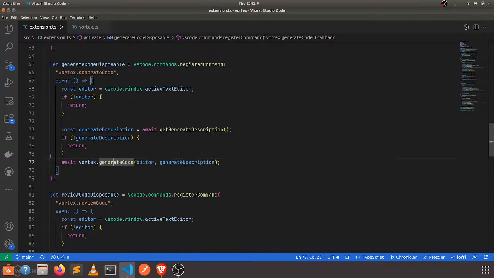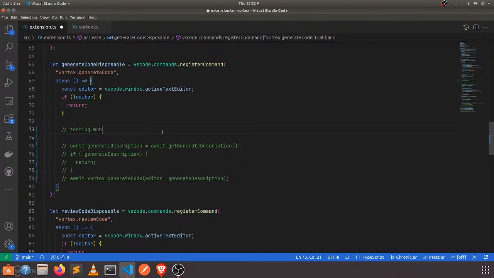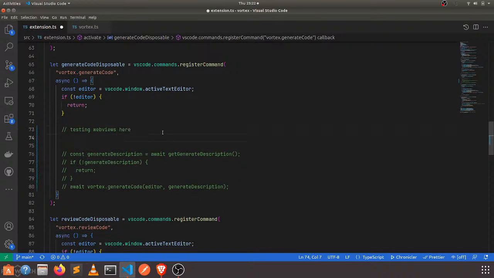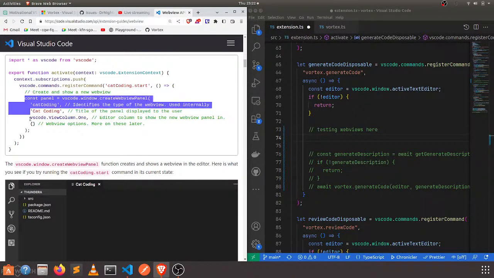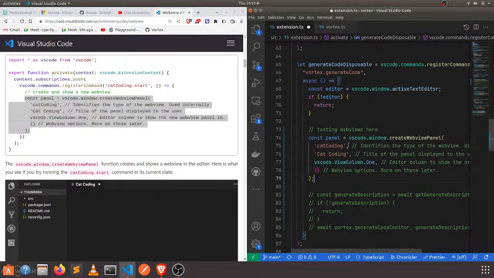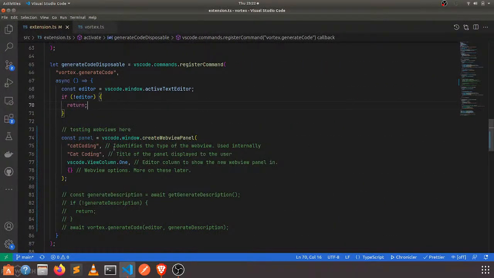generate code currently does. So instead of getting a generated description and then actually generating the code, what I'm going to do is override this, say testing web views here, and this is where I'm going to actually open the web view. Let's put this here. We're not using panel right now. That's all right. And I believe I can remove a bunch of these comments.